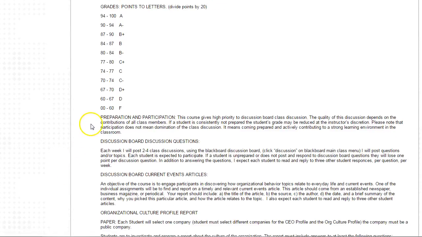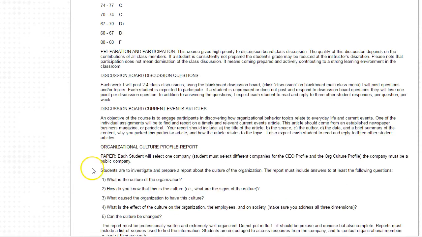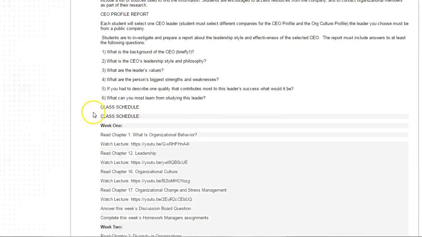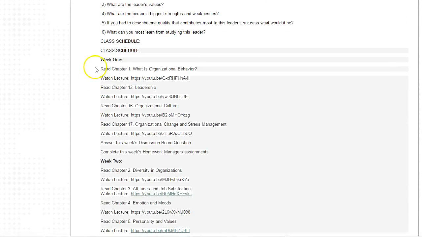Okay. So I also have some notes in here about how you should be prepared and participate. Participation is mainly through the discussion boards. For the winter session, I'm only posting 1 question per week because you have a lot of work to do. And I give you a little bit more detail, the same stuff I had posted on the assignments, about the culture report and the CEO report. And then I also have the class schedule, which I've broken down.